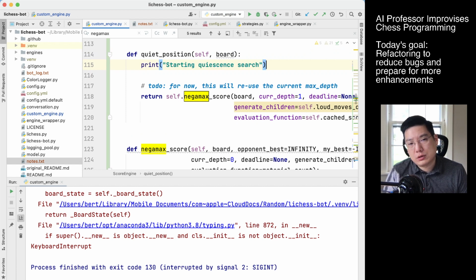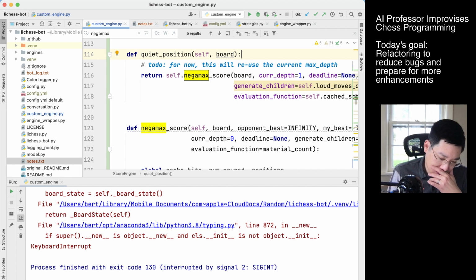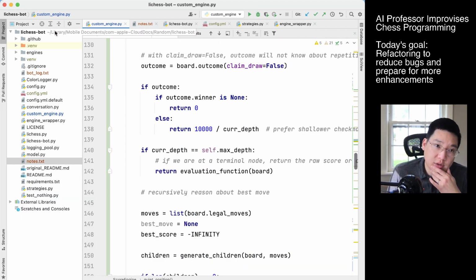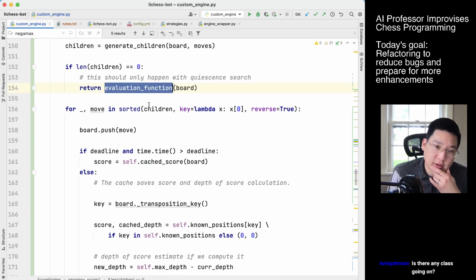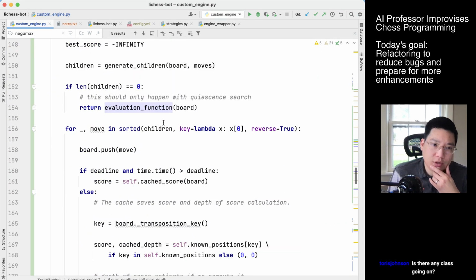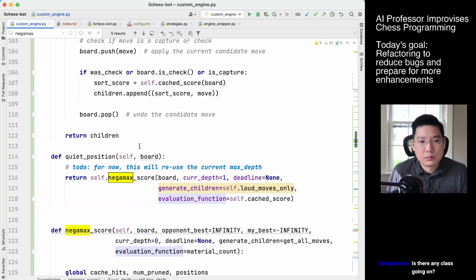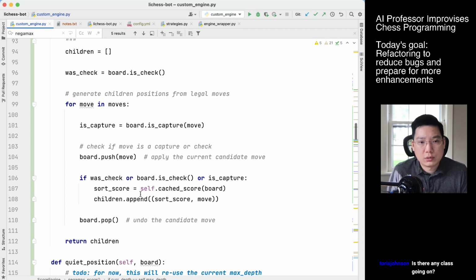Well, yeah, this is going to blow up because it's going to evaluate so many times. I have to think about this. The evaluation function is only called here and here. I better not be using it to sort. No, because the sorting is done here. Oh, shoot. Sort score is, yeah, cache score. So I'm not reusing the evaluation function.